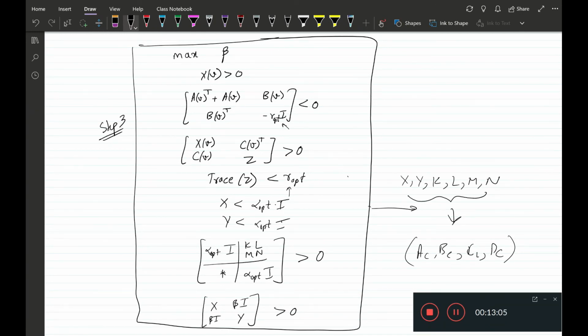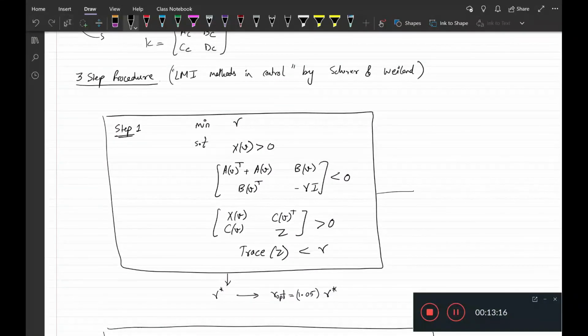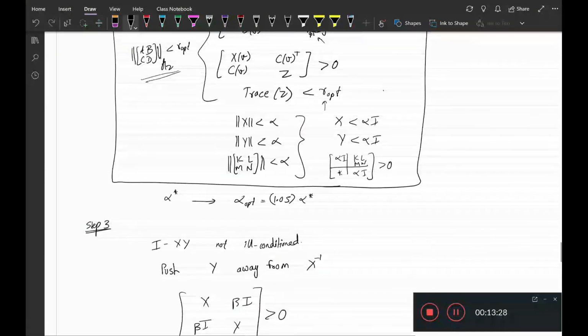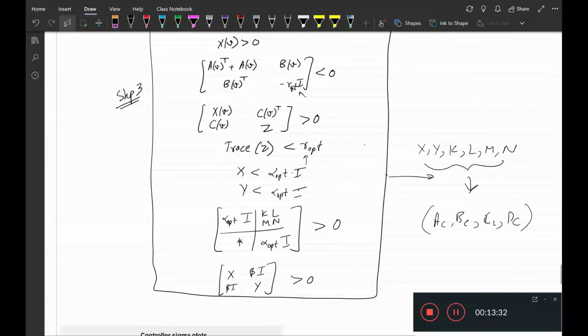So you can either choose to do this or not. You can either be happy with the solution that you get here as long as the matrix I minus xy is not ill-conditioned, or you can try to regularize this and then improve the conditioning in these two steps.